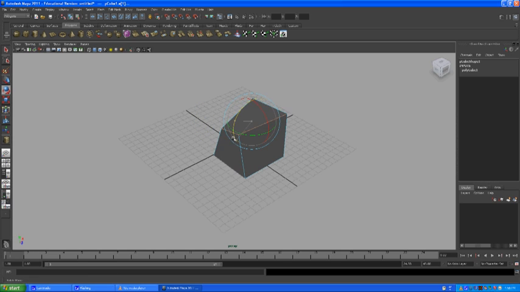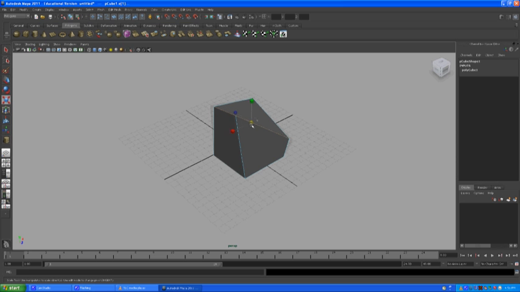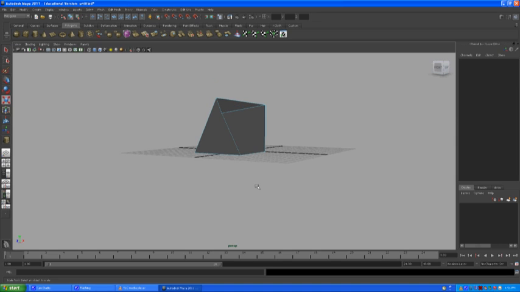E is rotate mode and allows you to rotate shapes and shape components. R is resize mode and allows you to scale objects and components up and down.